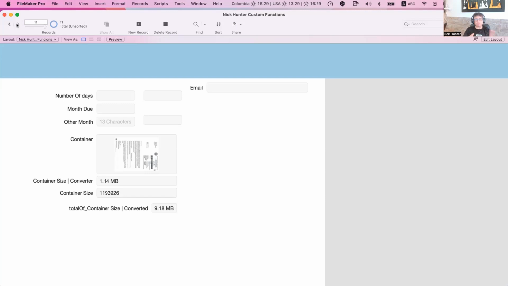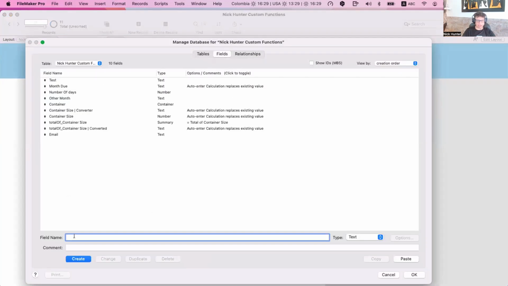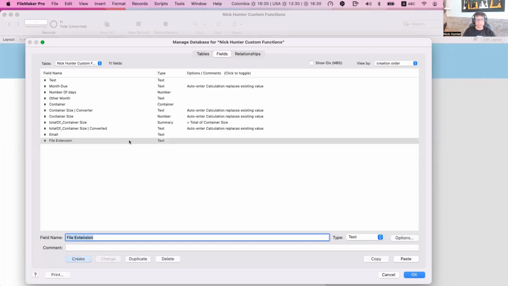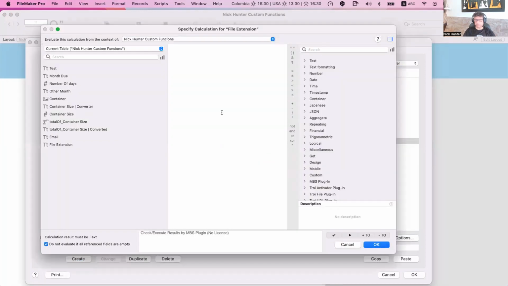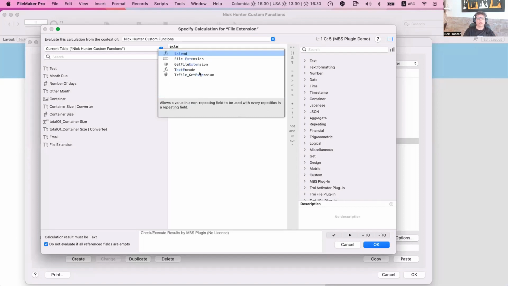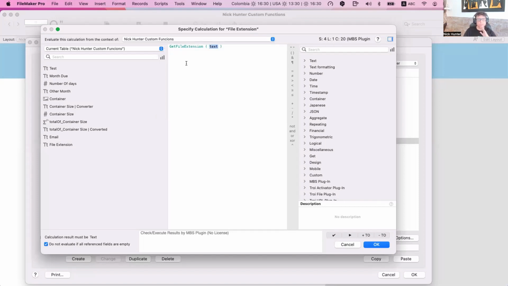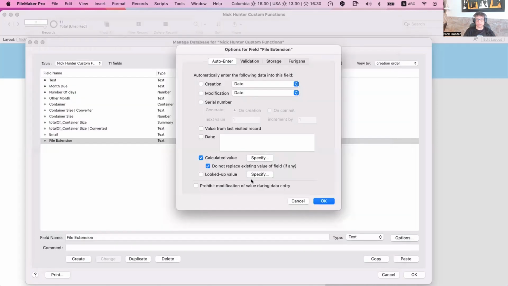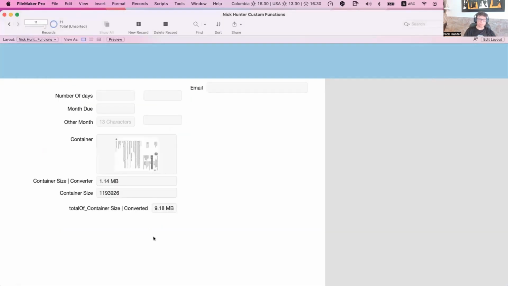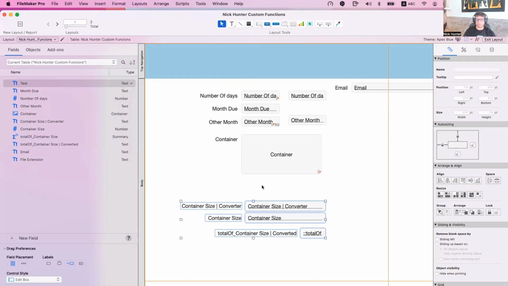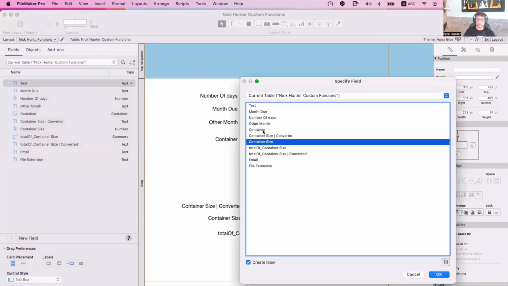Yes. So let me finish this a little bit. About a custom function that is useful: I want the extension of that file. Okay, I want the file extension. So I want the file extension of this. I have a function for that, get file extension, and I'm going to apply get file extension to the container. So that will give me the extension.